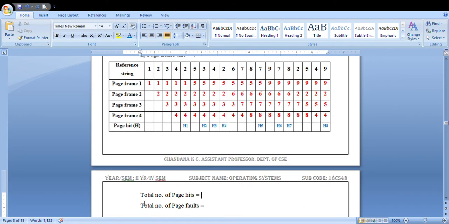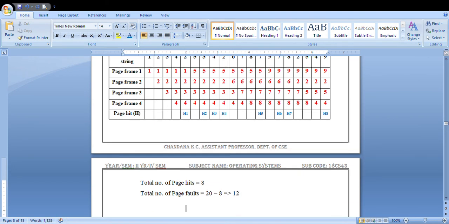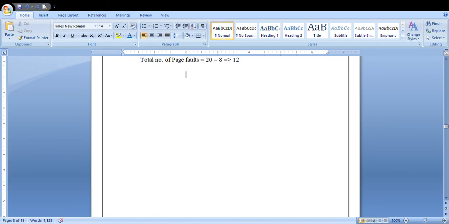Now once it is done, we already get the value of the total number of pages. Total number of pages is equal to 8, and the total number of reference string is 20, so 20 minus 8 is equal to 12. Total number of page faults is 12. This is how you will solve the FIFO page replacement problem using the FIFO method.